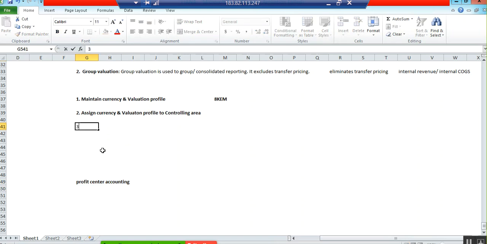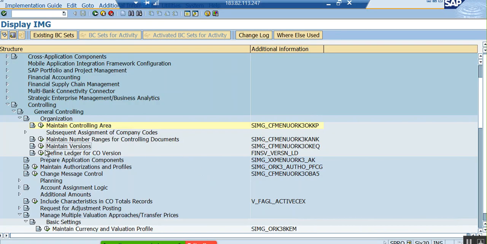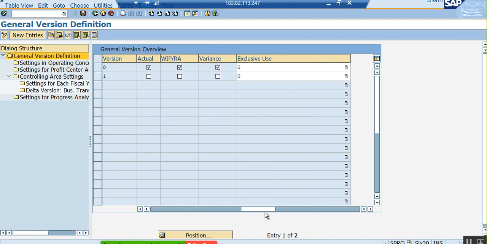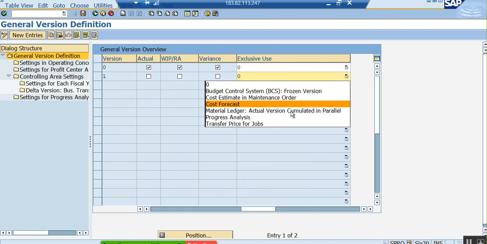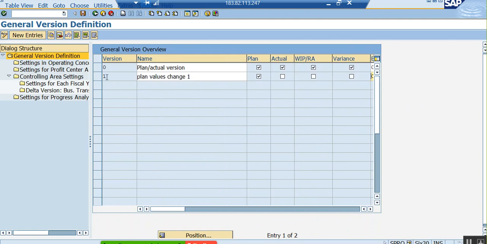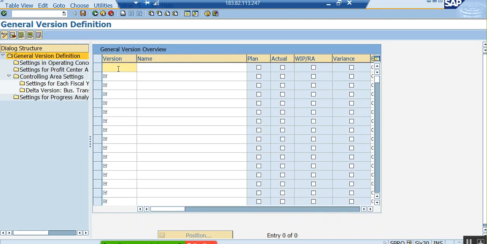So next step, again I am doing it separately, then you will understand clearly why we are creating these versions with respect to valuations. Same step, 0KEQ, click on the new entries button.